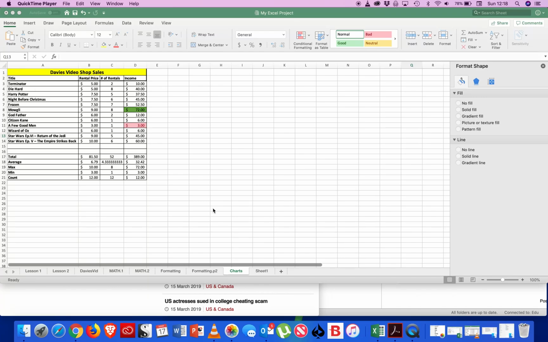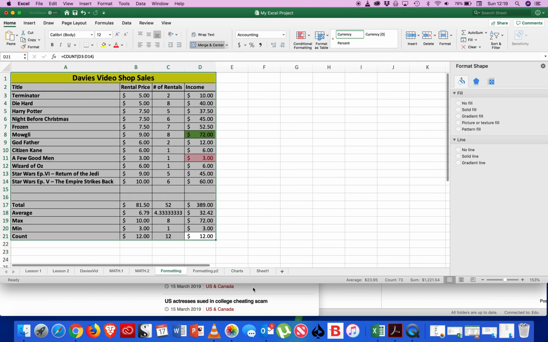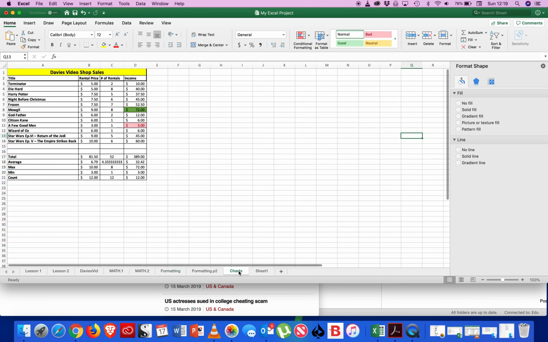Okay, so I just took this table from over here, I copied it and pasted it here, and I've called it charts. Now I know we've talked about charts, but we're just going to show you a few formatting tips on charts.